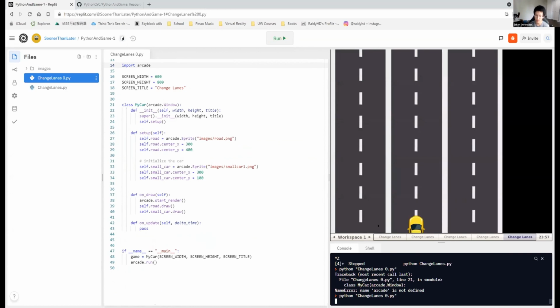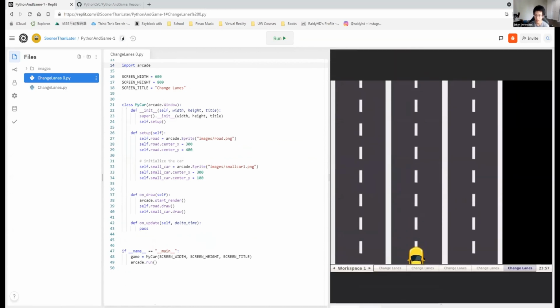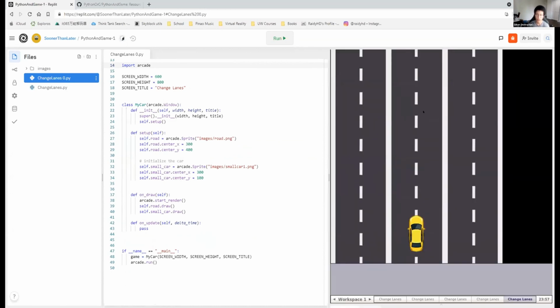All right, so that's what you should be seeing. A stationary car with a road behind it. Okay, excuse me, for some reason my code doesn't work with this. Can I share my screen?